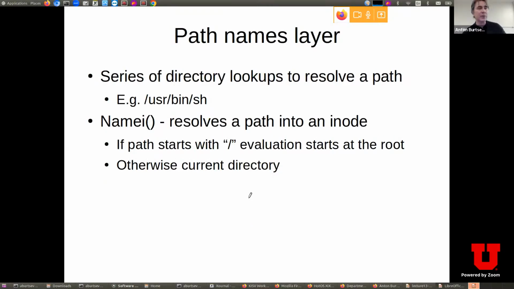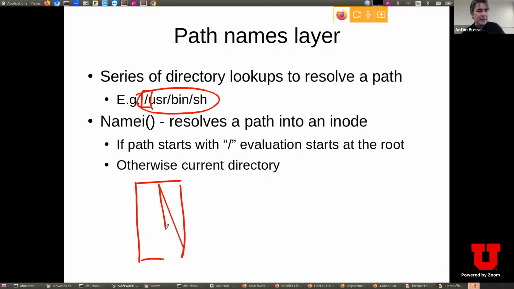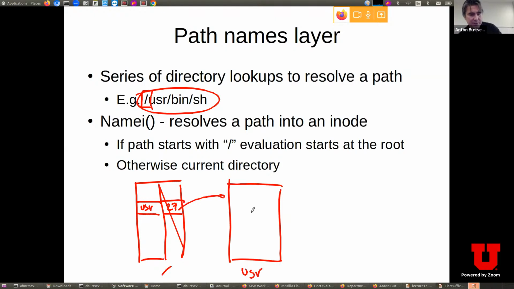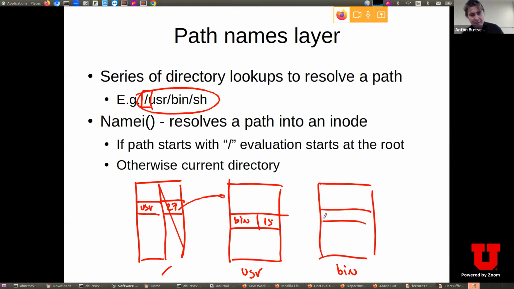A more sophisticated lookup is the lookup from a path name to an actual inode. In order to perform this lookup, you start from the root directory, which is a directory itself. Inside the root, you will have a user entry, which will point to inode 27, for example. You go and read 27, and inside user you will find a bin, which will have, for example, inode 15. Then you read bin, and inside bin you will find sh, which will have inode 7, and this inode will contain the sh file, the ELF executable of sh.